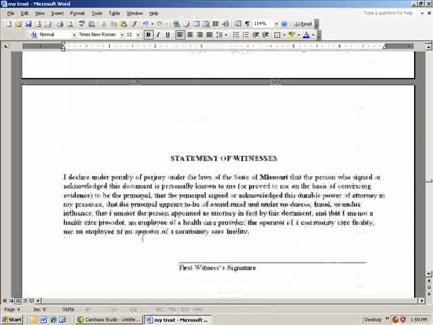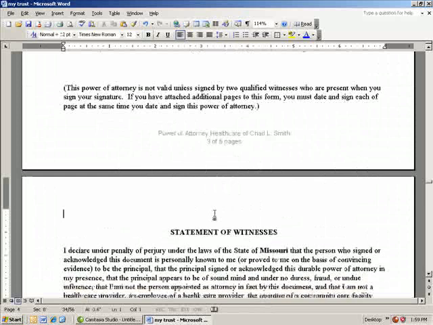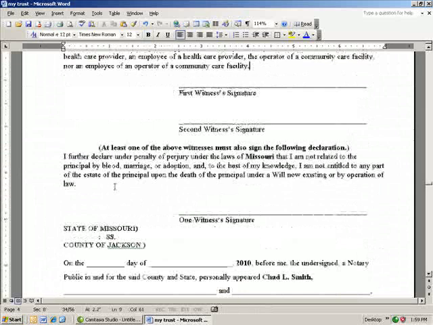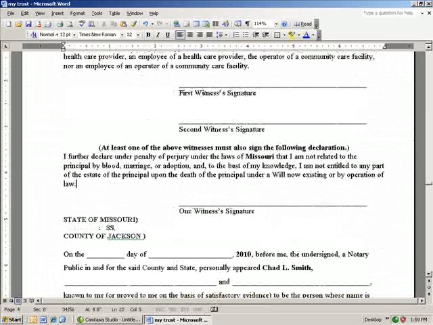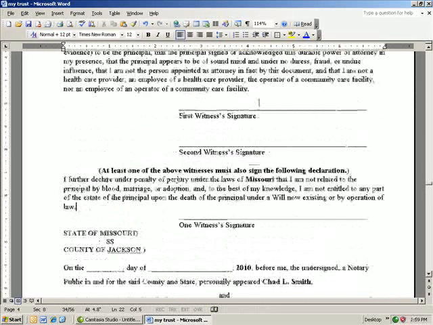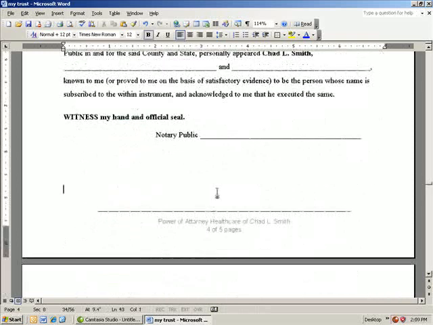Now we have a problem here. We're going to have to make a little more room. There we go. We need some room. Oh, and on this page there's that witness, second witness, and then one witness signs there. Why, I don't know. Now we've got room for the notary.